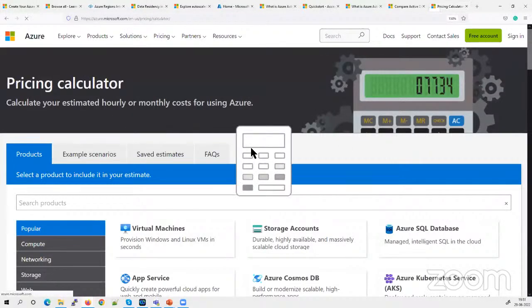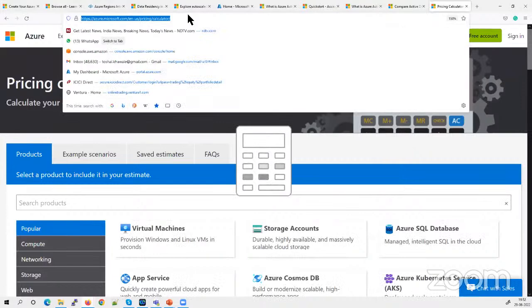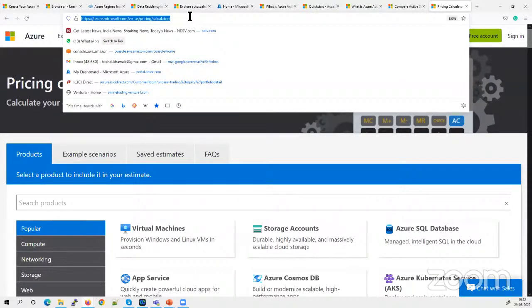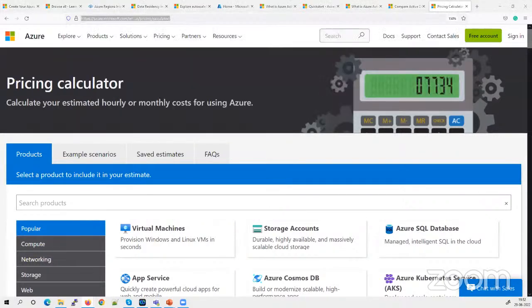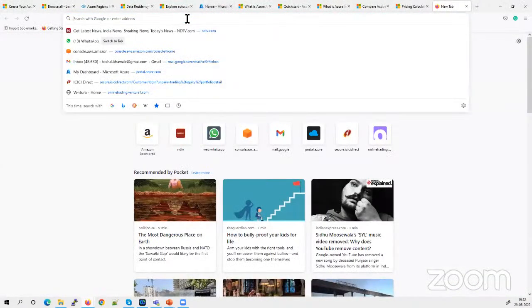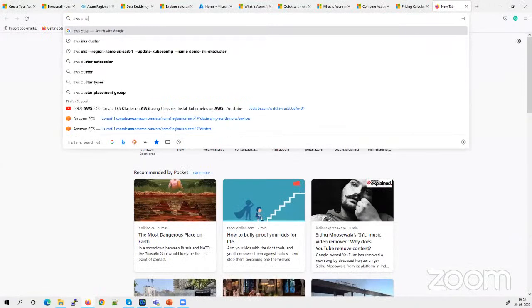Within Azure, there is one tool which is called the pricing calculator. This is also available in the AWS environment, which will help you calculate the actual cost of the resources you are going to provide within Azure or AWS. Here is a link for your Azure pricing calculator. I'm also going to give you a link for your AWS calculator.